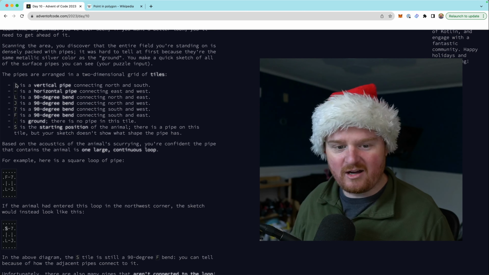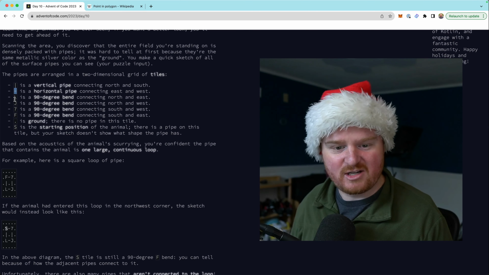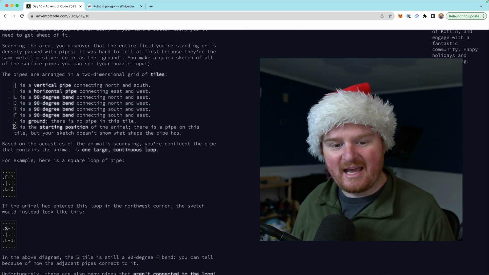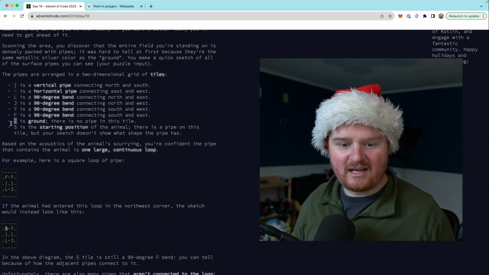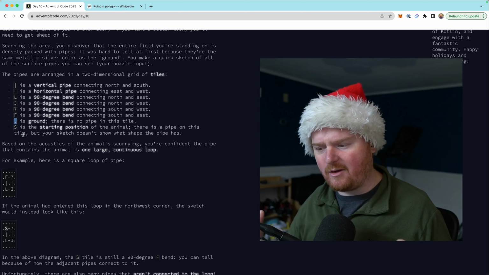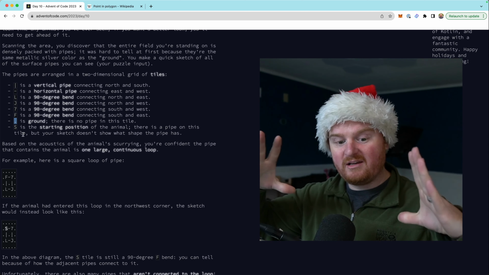We've drawn vertical pipes, like this vertical bar symbol. Then we have a dash as a horizontal pipe, and L, J, 7, F. These are all different types of pipes. And then there's S, which is our starting position. And if we encounter a period, that is just like the ground and there's no pipe on that tile. And we need to figure out how to navigate through this grid of pipes.